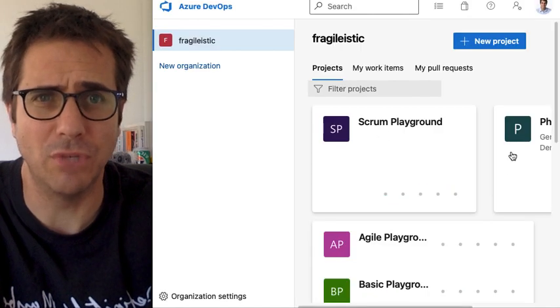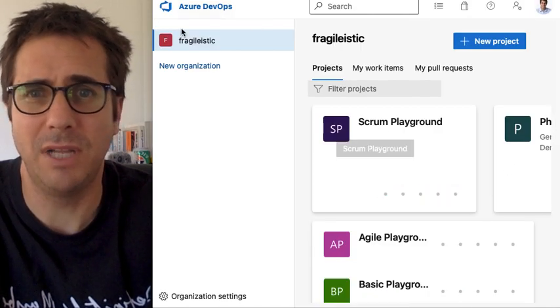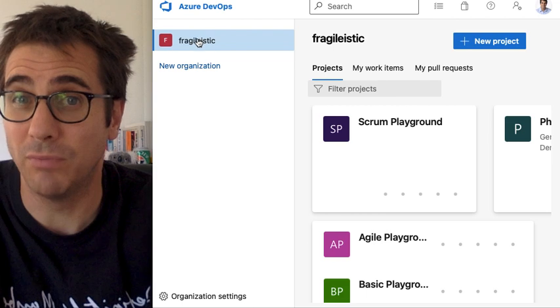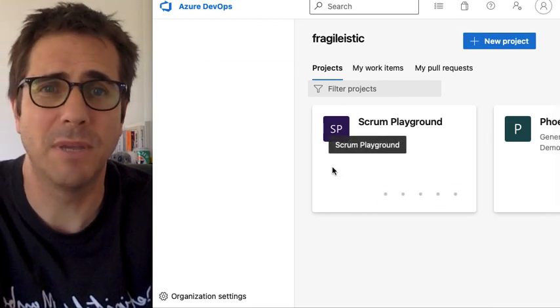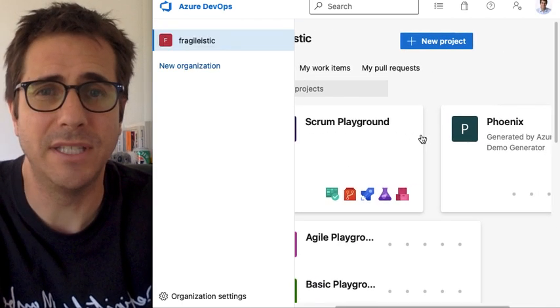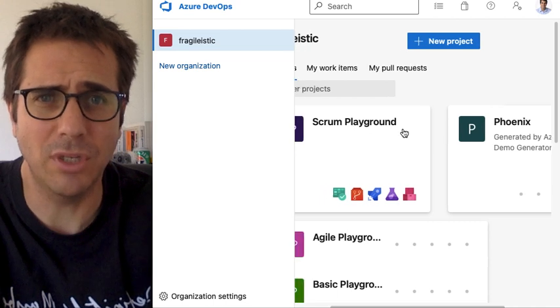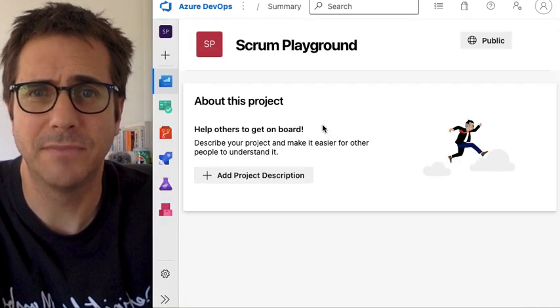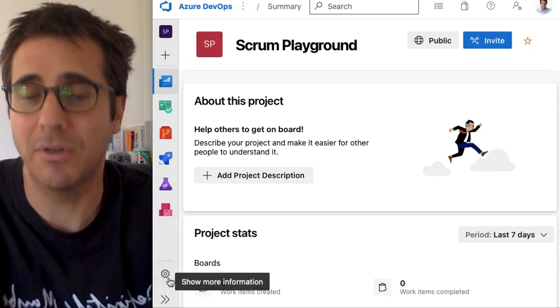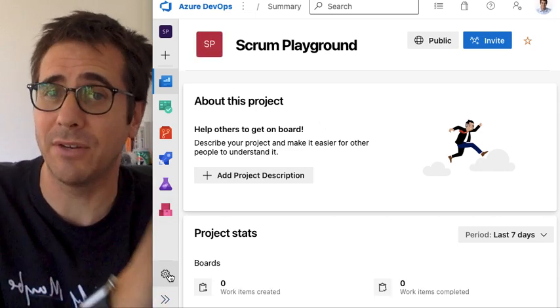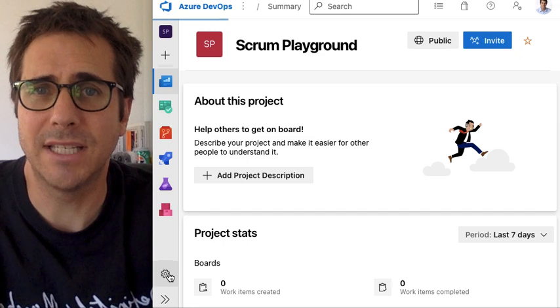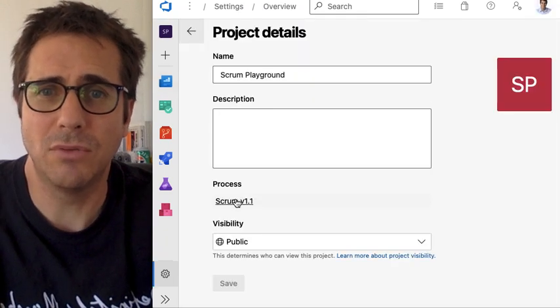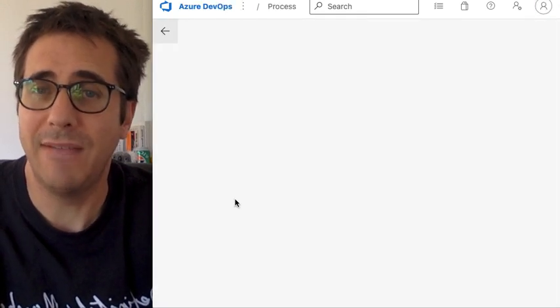So I'm going to jump into Azure Boards. Here is one of these, they're called projects. Going to Fragilistic. That's my project. And in there, I have all of these different teams. I will look at one of these teams. I'll look at the Scrum playground. I'll jump in there. Now, all of these have settings, and I'm going to jump into the settings because I want to show you the background to this. So if I go to settings here, and I go to the Scrum version 1.1, I'll have a look at how that's set up.